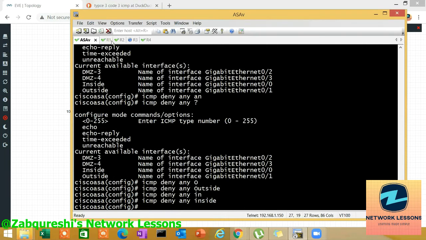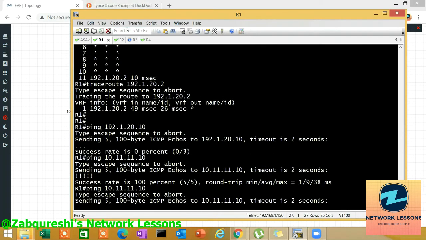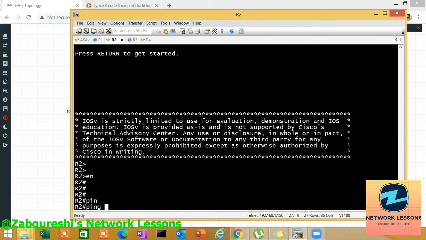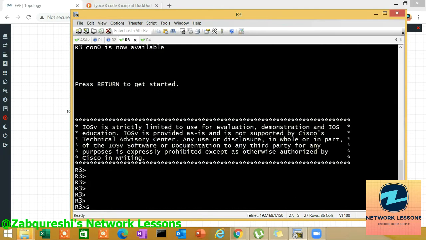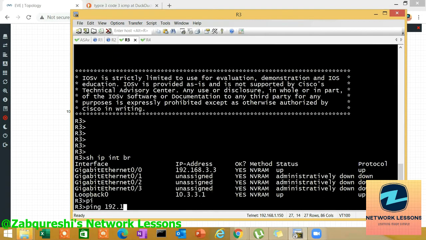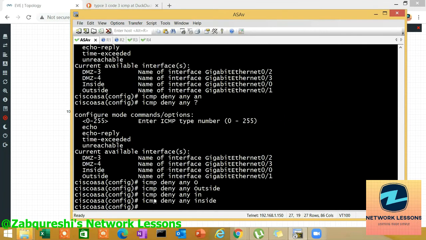So now if I go on to the inside or the outside, this ping that was working earlier will now fail. And also from the R2 outside, if I go here and say ping 192.120.10, the outside, that is going to fail. But on R3, if I go and ping, show IP interface brief, it's 90. Okay, so ping 192.168.3.10, that will work because on that interface I have not set a deny. Okay, so that is how you control the to traffic, and to traffic cannot be controlled by an access list.